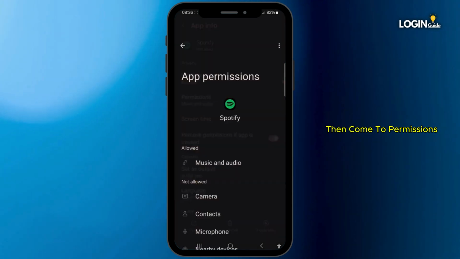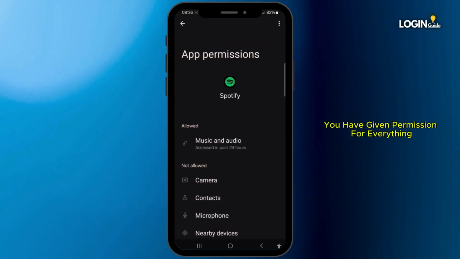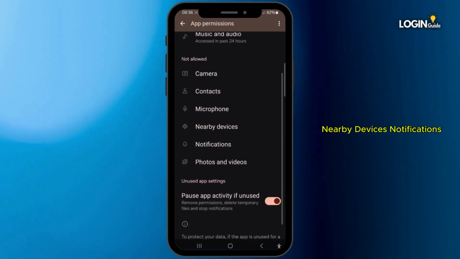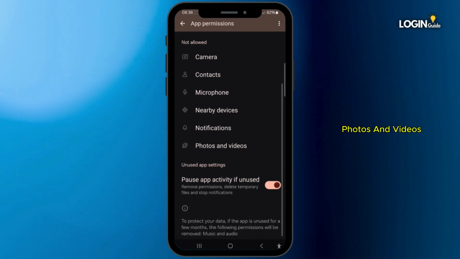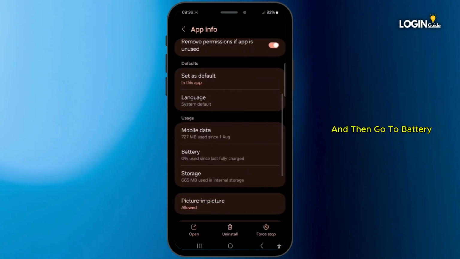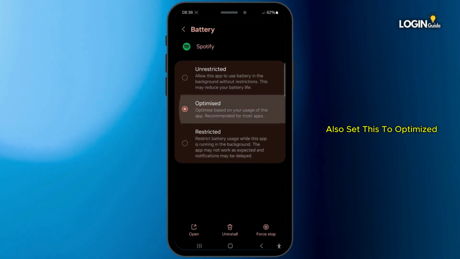Then come to permissions and make sure that you have given permission for everything to this app, such as camera, contact, microphone, nearby devices, notifications, photos, and videos. Now you have to come back again and then go to battery. Also set this to optimized.